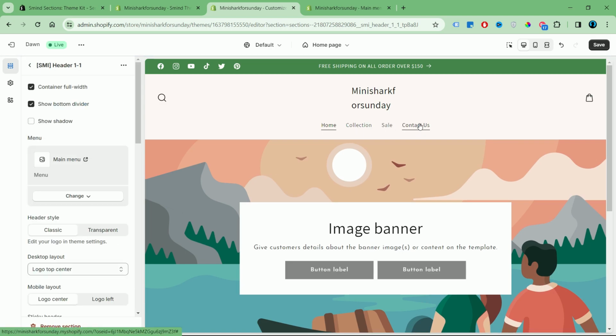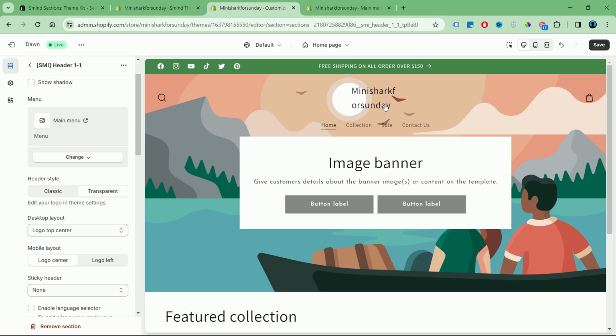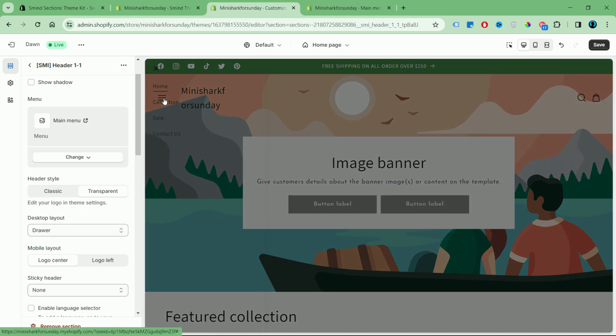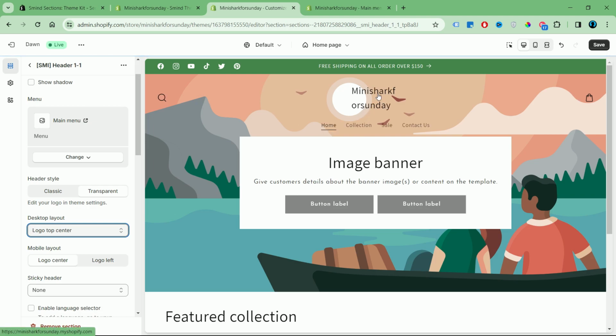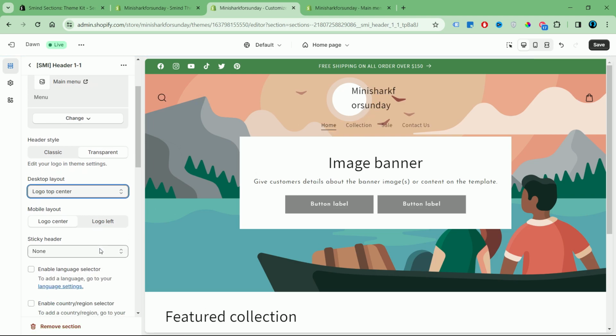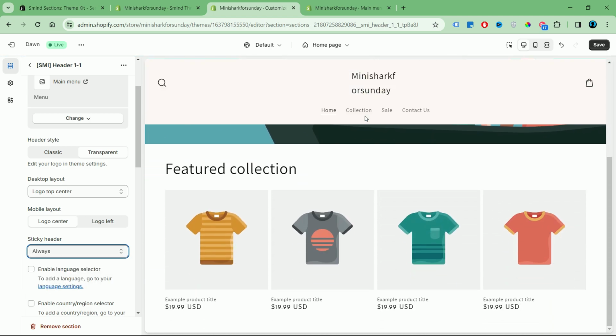There are two display modes for your menu bar, classic and transparent, and we will choose the transparent mode for this menu. There you go, your menu bar has changed to that mode. You can also change the menu layout to another position. You can move the logo to the left or right as you like, or even switch to the drawer style. And now I'm going to select the logo in the middle position.